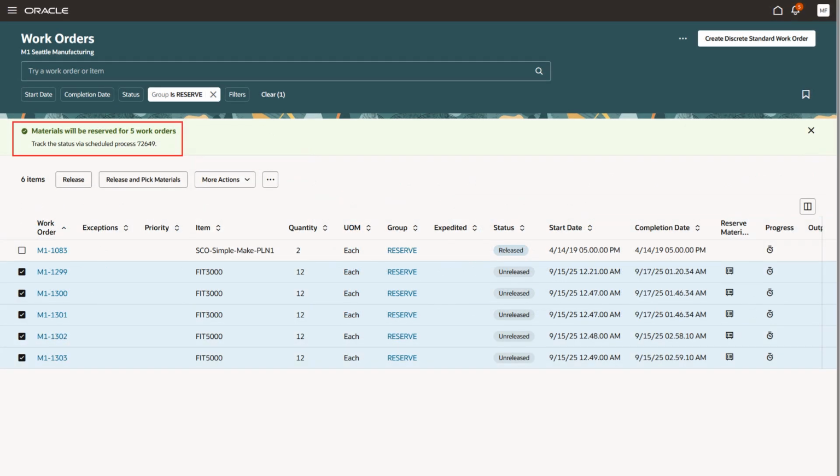Reserve material automatically, mass action was performed. You can see that the scheduled process has been initiated to reserve materials for the selected work order.